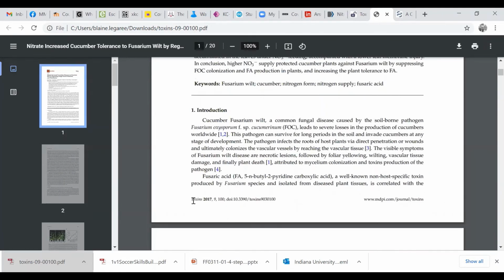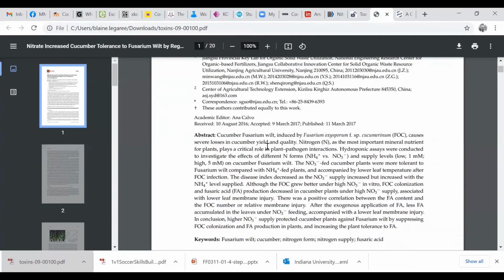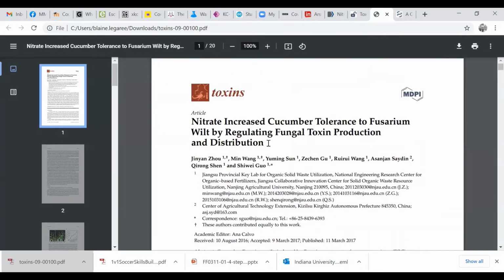You can see the information, the name of the journal down here, Toxins 2017, volume 9, page 100, and so on. So what you're going to do is take that information and you're going to cite this paper, and you're going to give me the bibliographical information in the literature cited section. And I'll give you an example in the lab video here in a moment.